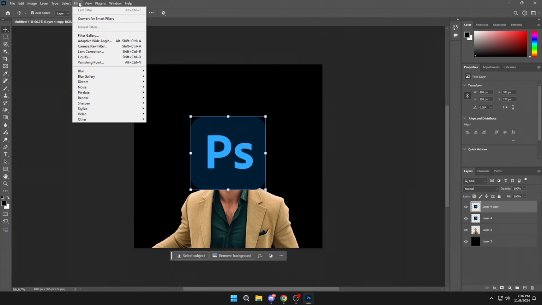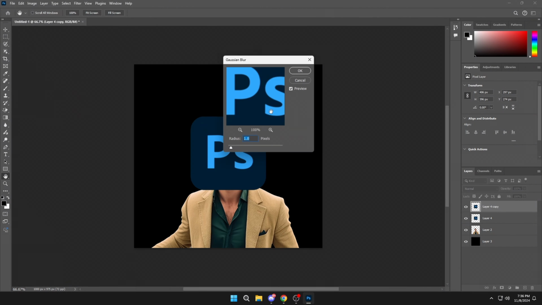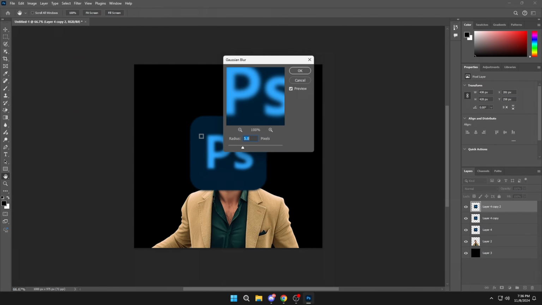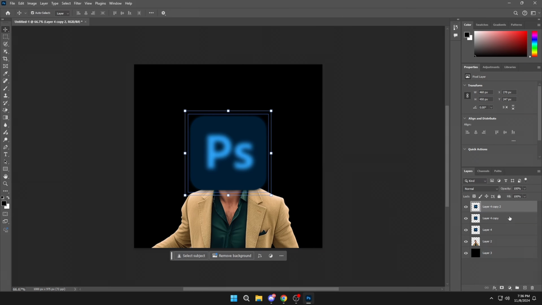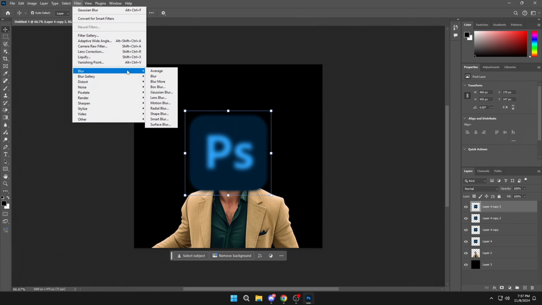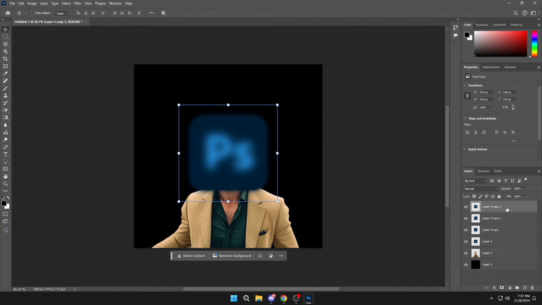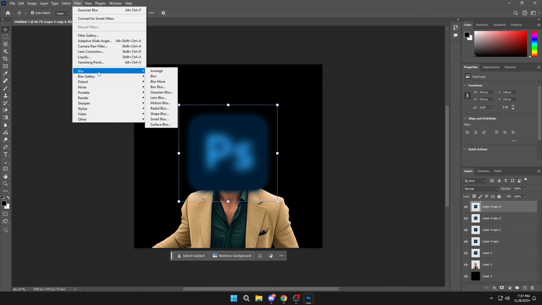Then we go to Filter, Blur, Gaussian Blur. And we will put 5. Duplicate again, and we put 10. And repeat the process. Now we put 20. Now we repeat the process, just follow my steps.